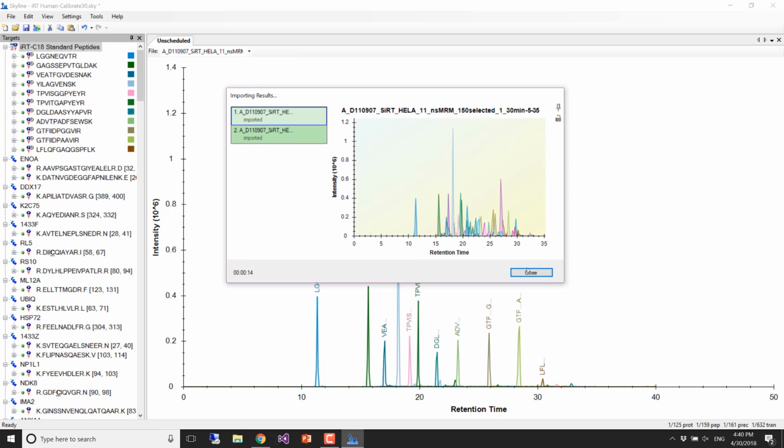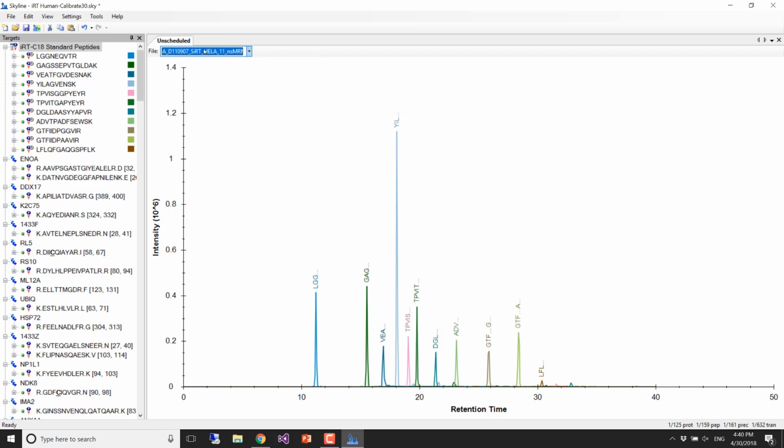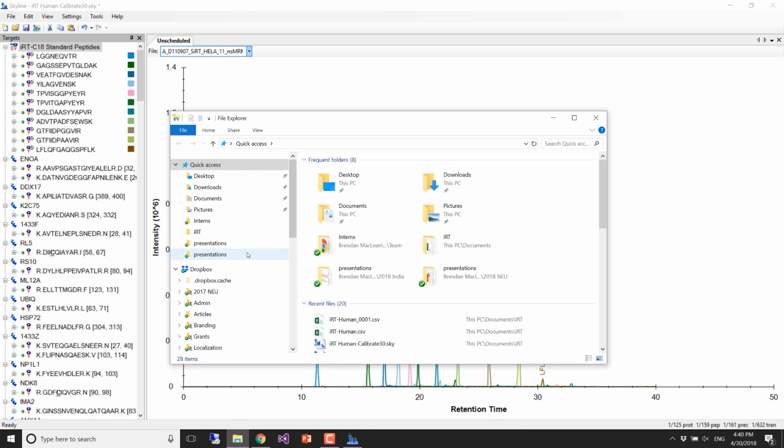So I'm going to close this. And you can see that I've got the IRT protein selected, you can see that it was measured twice. So you have to measure the IRTs in every injection. And Skyline just did that automatically for us. I forgot to show you that.